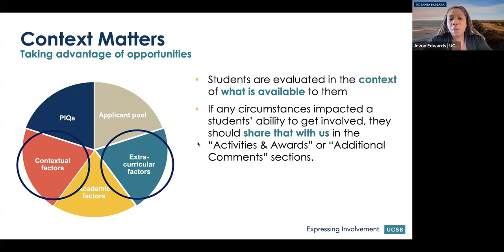And as students are inputting their activities and awards and they have those 350 characters to utilize, if they want to provide us with more contextual details about that experience, or maybe why or why not they were able to get involved or not involved in a particular experience, they can expand in the personal insight questions. But I'm always going to be evaluating a student's application in the context of what's actually available to them.